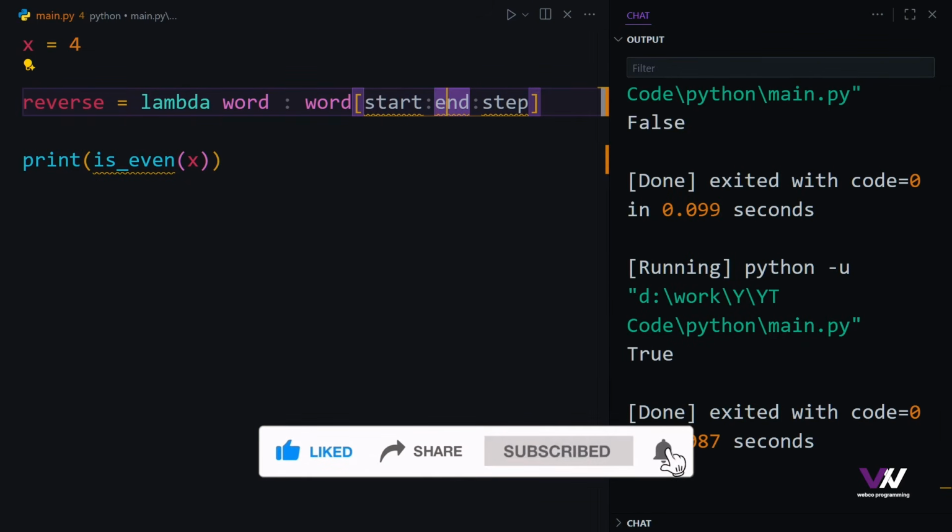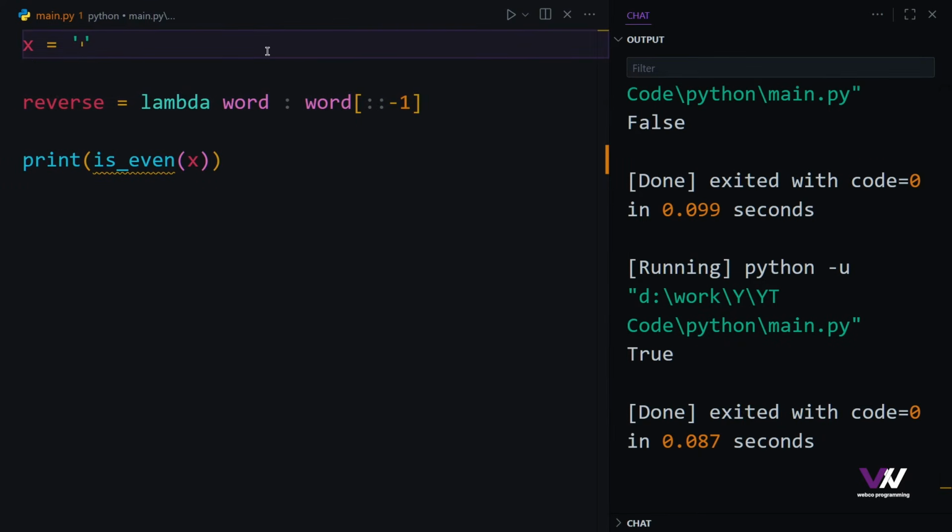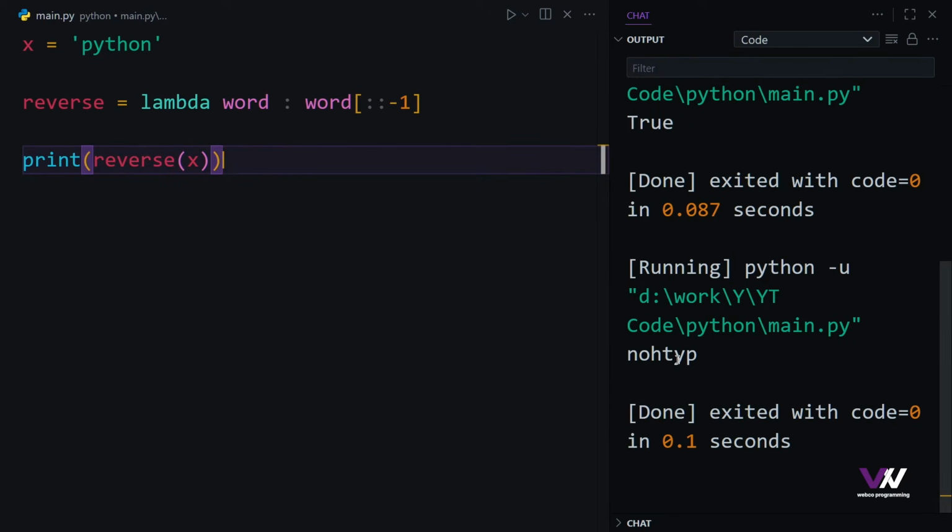And we don't want any start and end here, so we make those blank, and on the step we make this -1. And here instead of 4 we have the simply word of Python, and if we correct the name here, so we got this reverse. If we run, you can see we got this string reversed in our output.